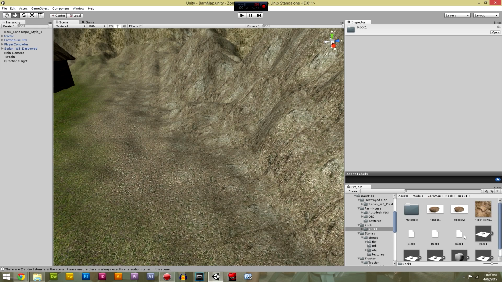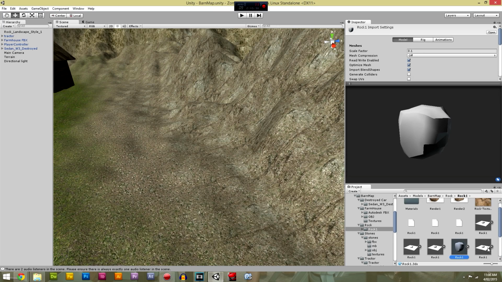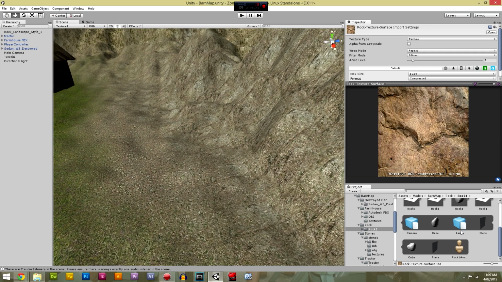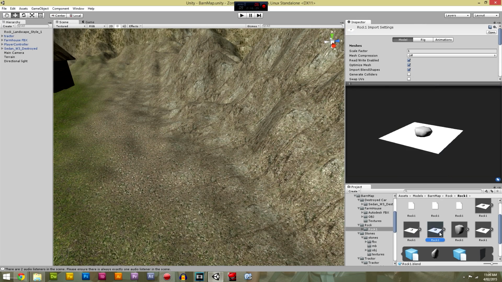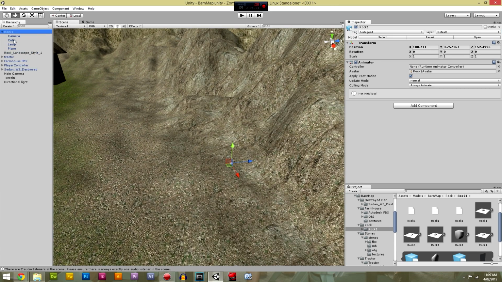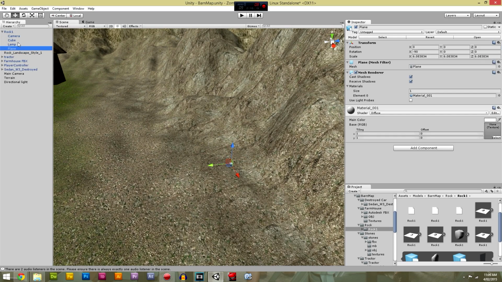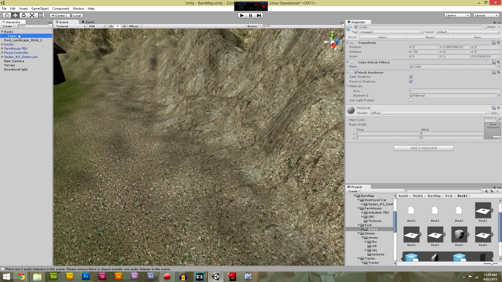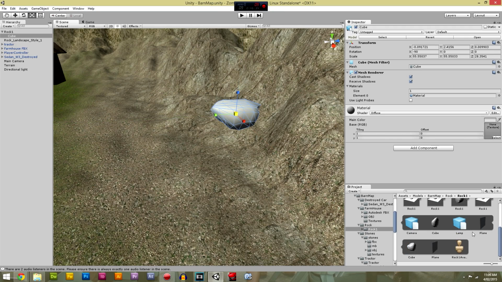Rock 1. Okay, object blend FPS. So let's delete the plane, lamp, and camera. Yes. So then we only have this cube. Scale him up. Oh, sorry about that. Scale him up. And then drag the texture on.